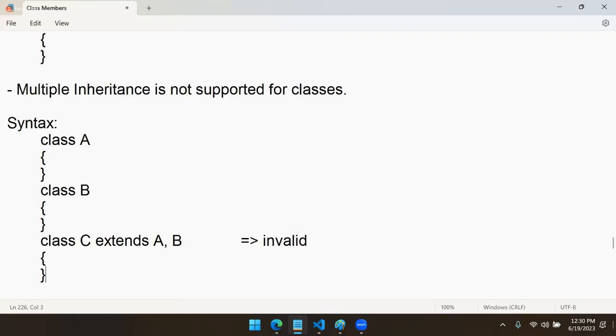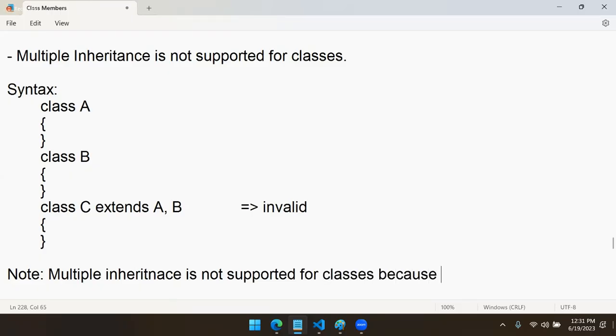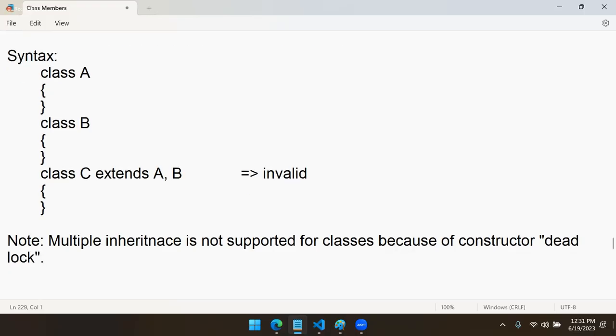Generally, if anyone asks why multiple is not supported, the technical answer is multiple inheritance is not supported for classes because of constructor deadlock. We call that mechanism constructor deadlock. Here one more rule I will tell you about constructors.